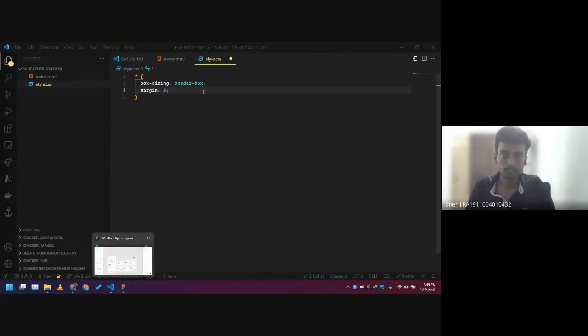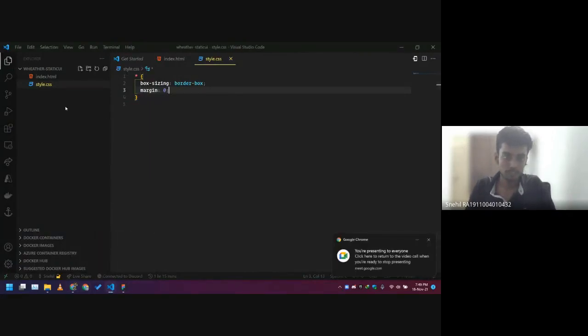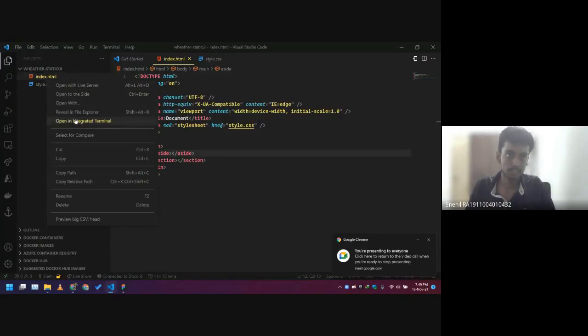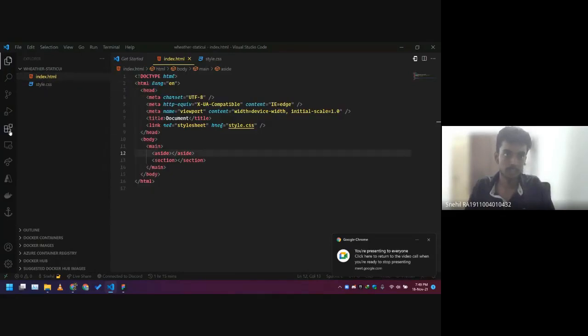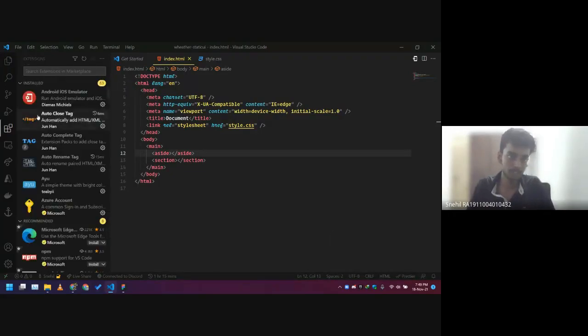After this, let's just save it, and I'll use an extension that's called Live Server. If you don't have it installed already, you can just click on this button here and search Live Server.